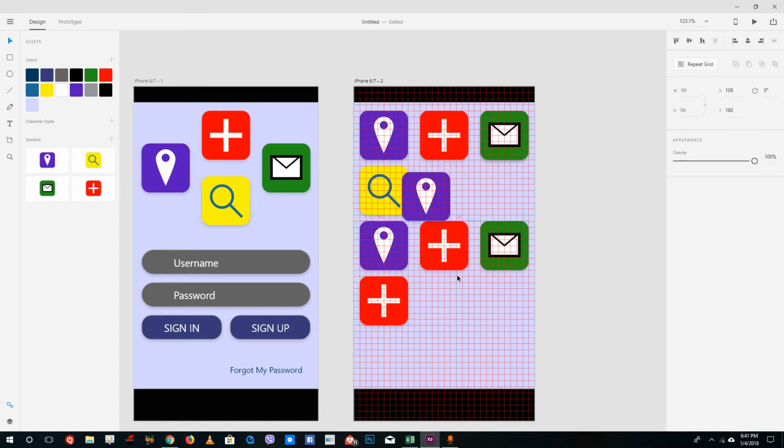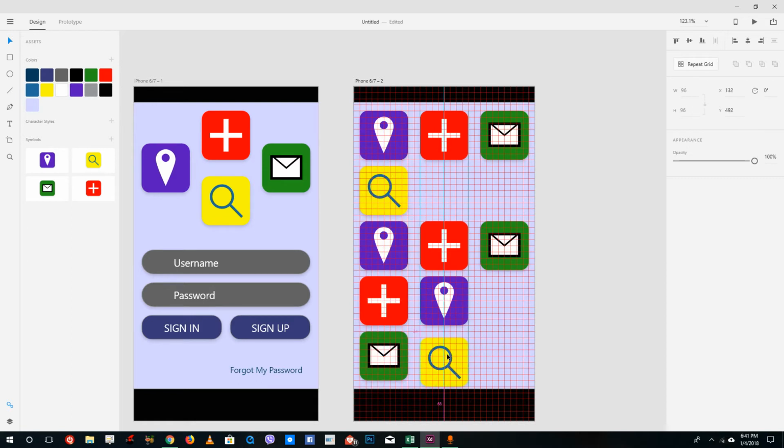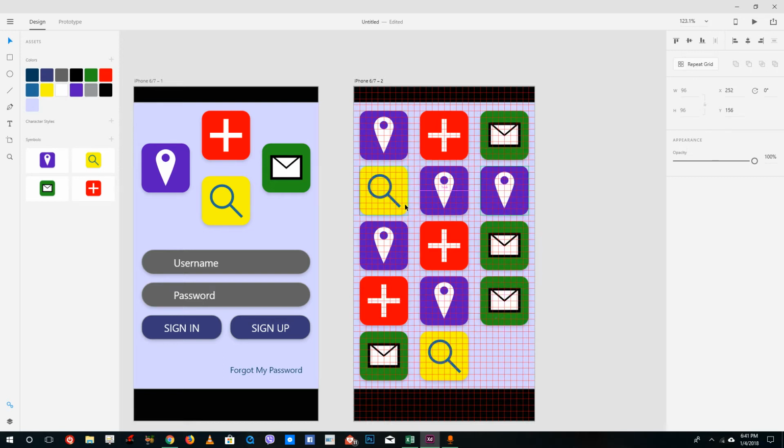Alright, so I got multiple artboards just like this. And let's say these are the other services that the users will be using. So I'm just copying and pasting my icons just like this. So let's say this is the page where the user will go once they click on this. Alright, so now I'm going to link these up.